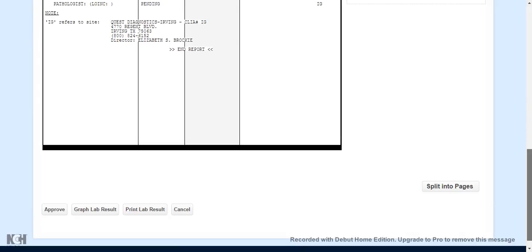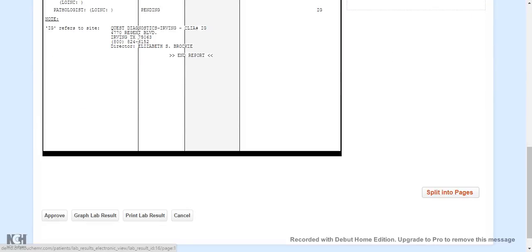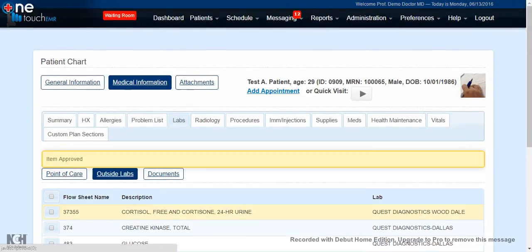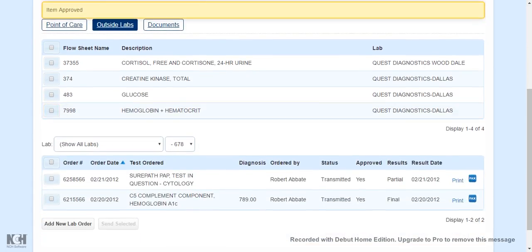If these are for multiple lab tests, I have the option to split these into pages by clicking split into pages. Again, clicking approve will approve the lab result and take me back to the patient's chart, in which I will see that this lab has then been approved.